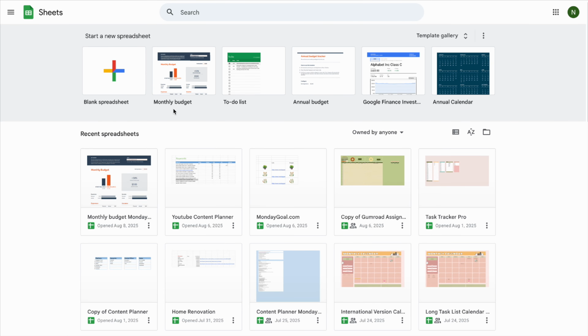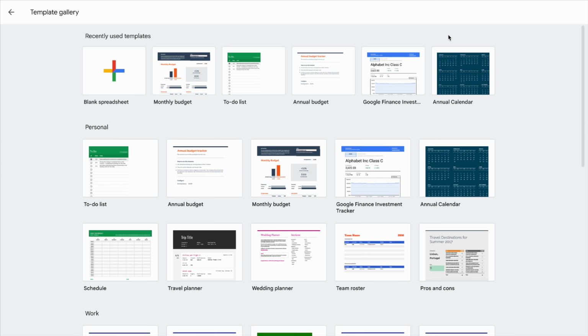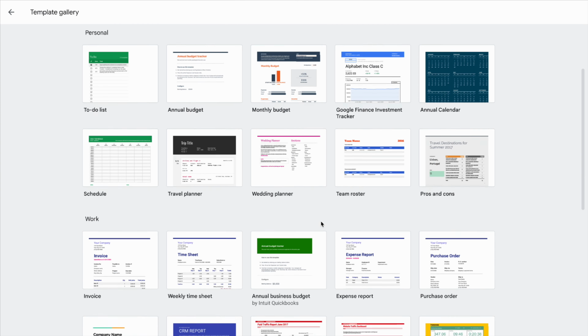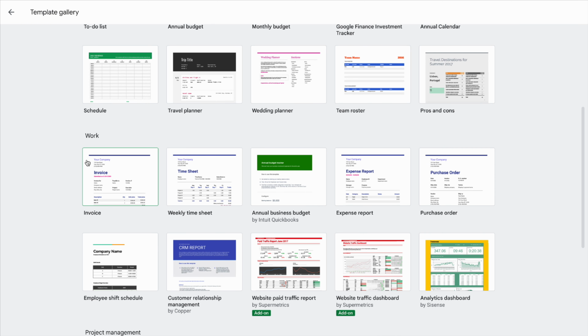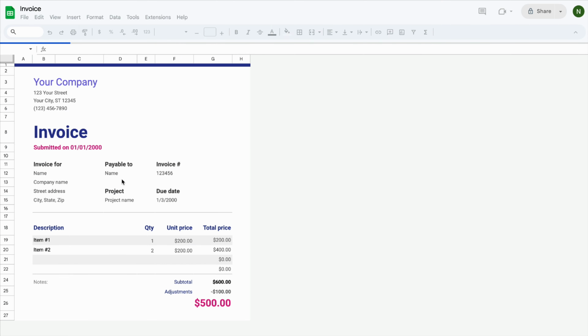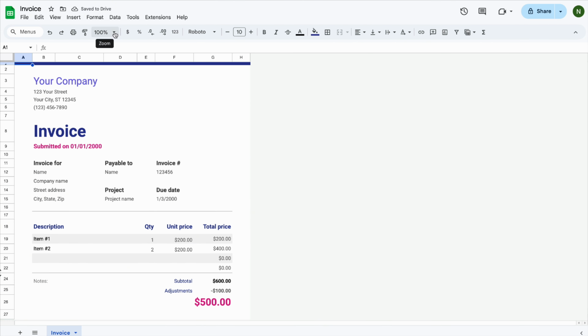Let's get started. When you open a new spreadsheet, go to the top right corner and click on Template Gallery. Scroll down to the Work section. Find Invoice and select it. Let's zoom in a bit for a closer look.